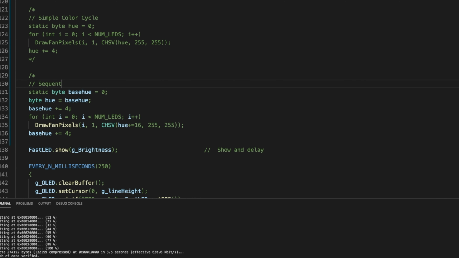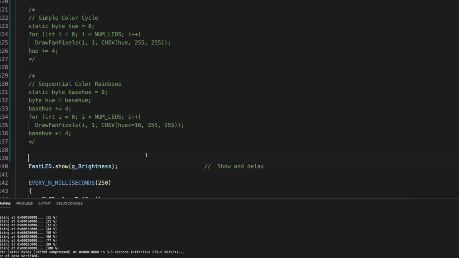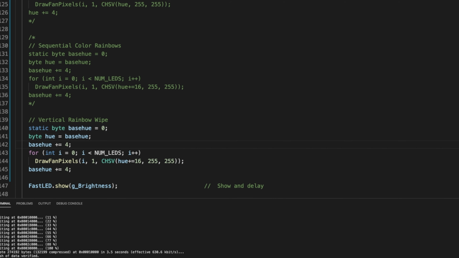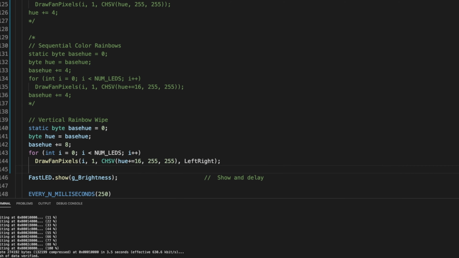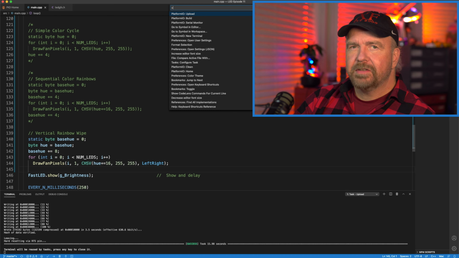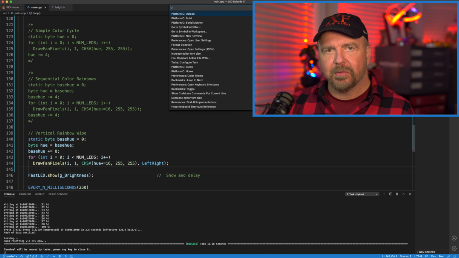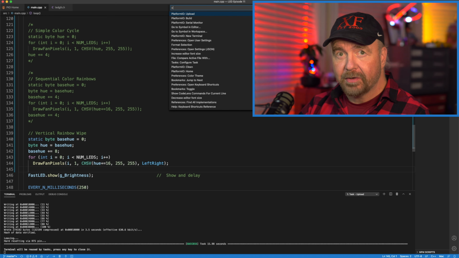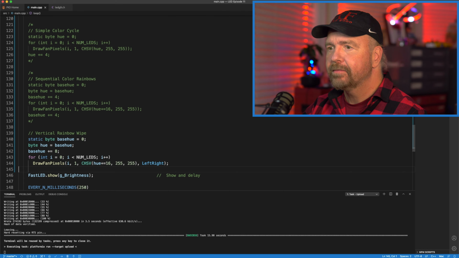We'll call it Sequential. This is going to take the exact same code that we just drew the circular rainbows with, but it's going to push it across the face of the LEDs in a left-right order. Let's see how that looks.